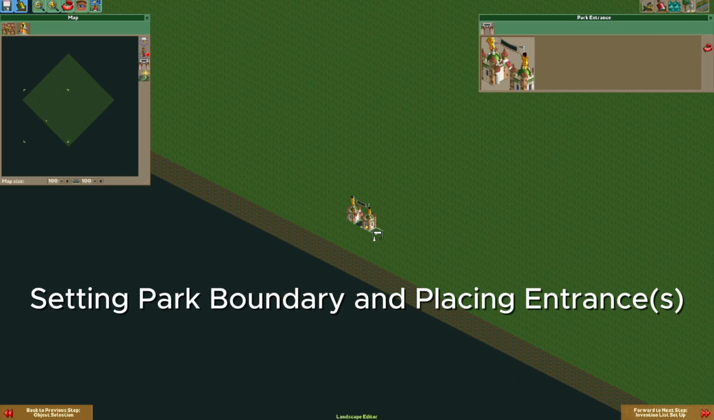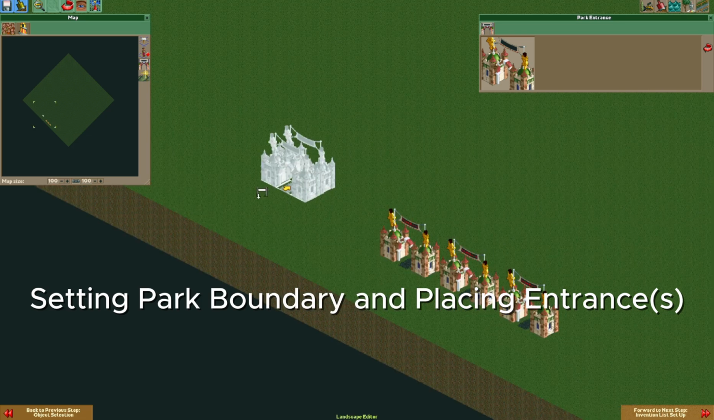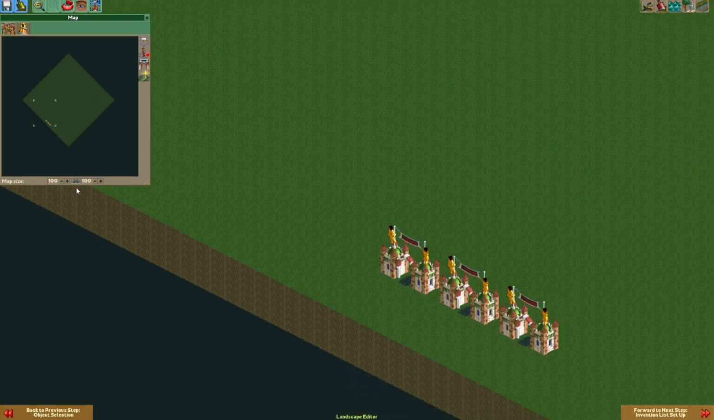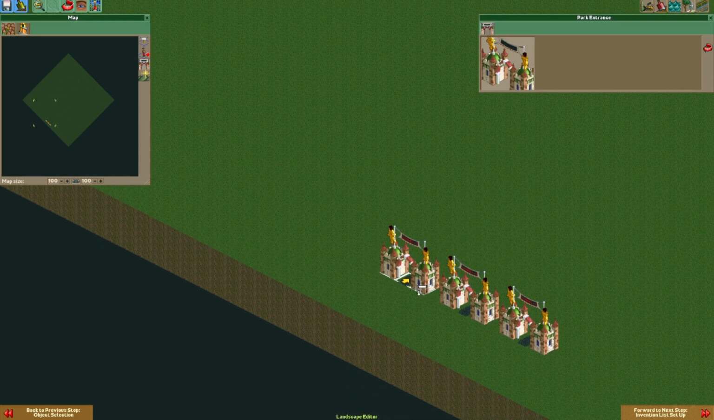The landscape editor is also where you will set your park boundary, where your entrances will go, and where the guests spawn from off the map. So first you will place your park entrance. If you'd like, you can actually place multiple ones like I did here.